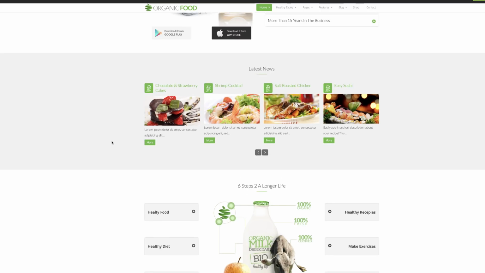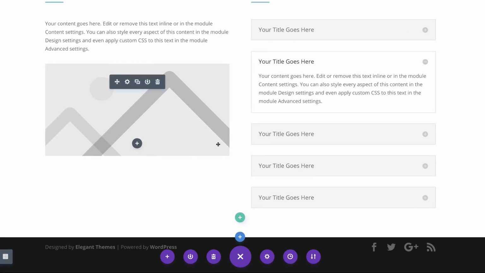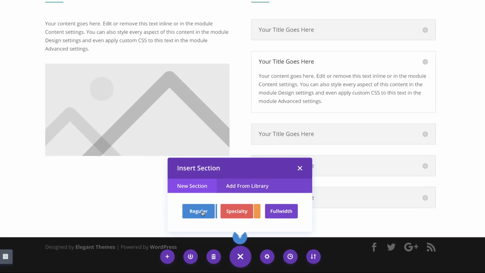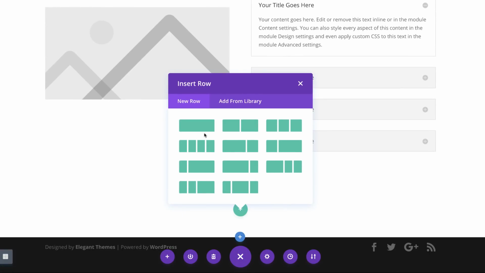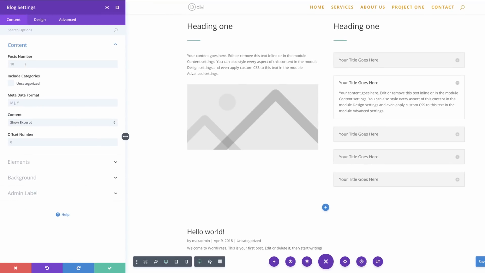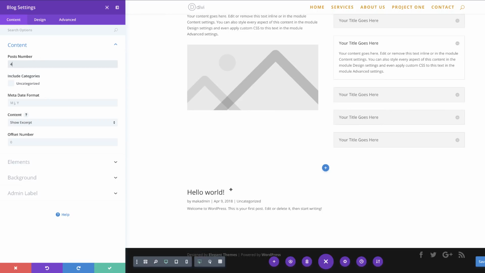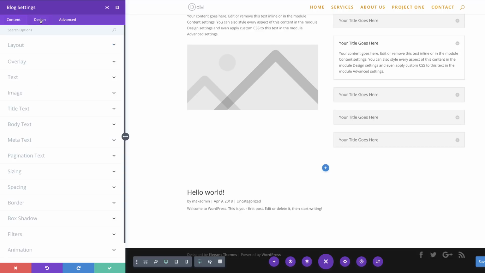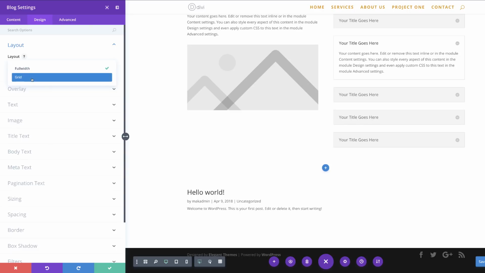So here on the latest news, we don't have our blog set up, but the content will start showing when we start adding all our blogs into place. So let's go ahead and do that. So I'm going to add a new section, regular. For this one, I'm going to have a single column, but we are going to have a blog module. Right, so the posts we need are 4. As I mentioned, right now we don't have anything going on in here, so it won't show correctly. And then the layout, we're going to change this to grid.